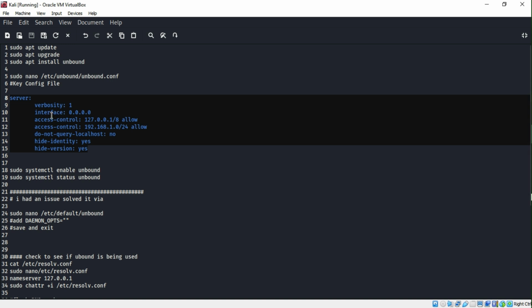Interface 0.0.0.0. Right now, we're technically telling it that any interface can use this system. And then the very next thing is access control. Only 127.0.0.1/8 is allowed. It's kind of like saying, everyone's invited to the party, only if you're wearing a blue shirt and only if you're wearing white sneakers. So this access control is literally saying only these IP addresses are allowed to use Unbound.